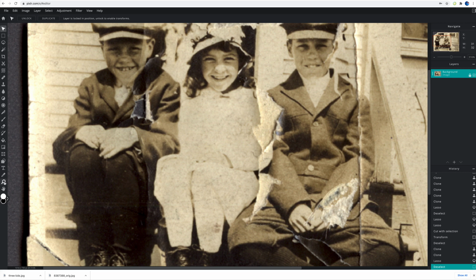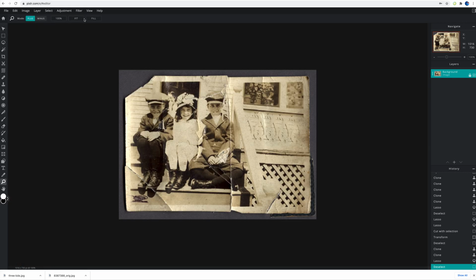And that's it. So click on fit. You can see that this half right here, this half, the flower pot, most of that has been restored pretty closely to what the original looked like.